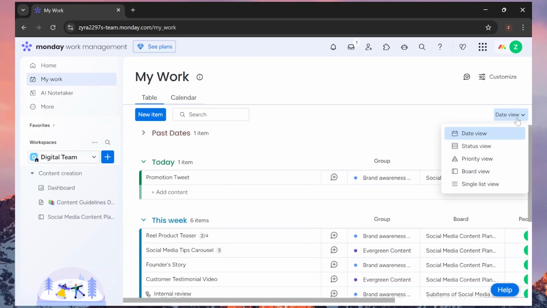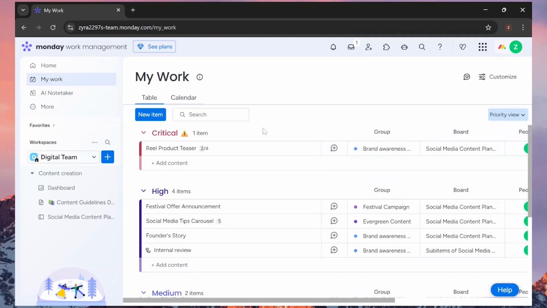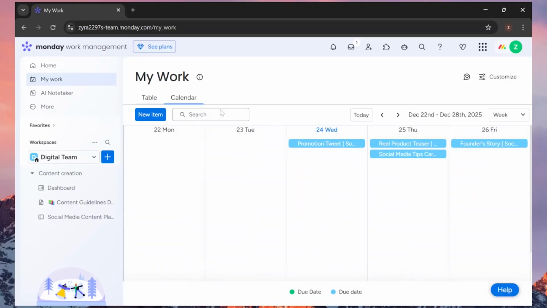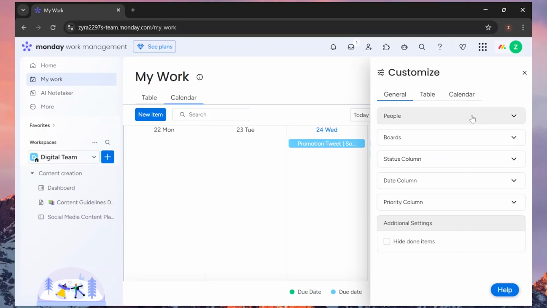This is in date view. It can be viewed from a status view or priority view. So if I go priority view, it will sort my tasks into priority list. So if they are critical, I have to work on them first thing, and then I can work on the high priority tasks. You can even switch to a calendar view where you will be given your task according to the date, and you can also customize this all by tweaking these settings here.